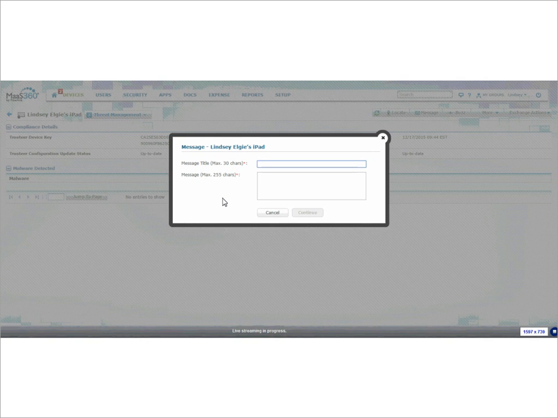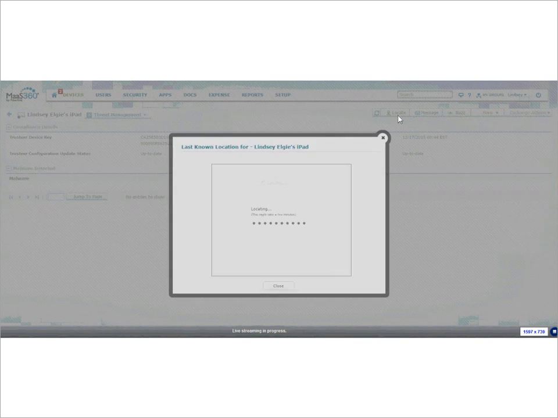The nice thing about this message is that it's device level, so it's going to pop up on that end user screen. They're also going to have a record of it in the Mass 360 application. So it's kind of a nice way to communicate to the end users if you don't have email configured on the device or you don't want to provide a message via email and you would rather have the end user see it a little bit more quickly.